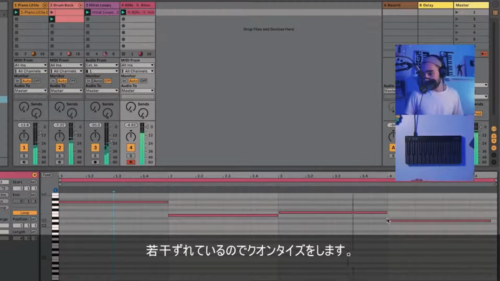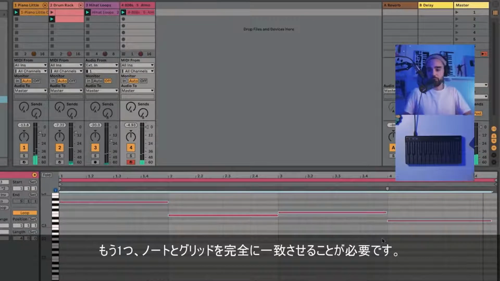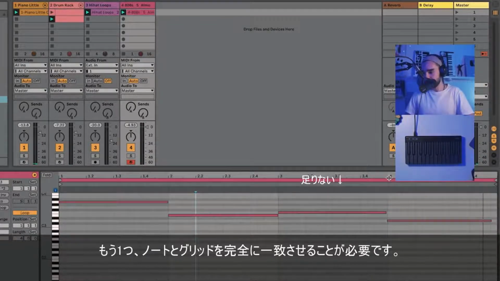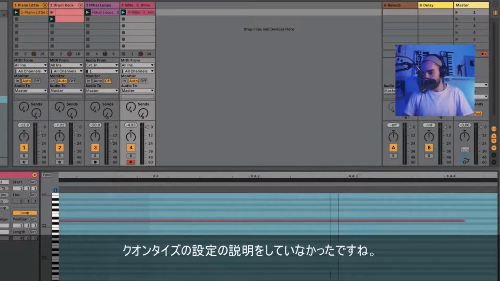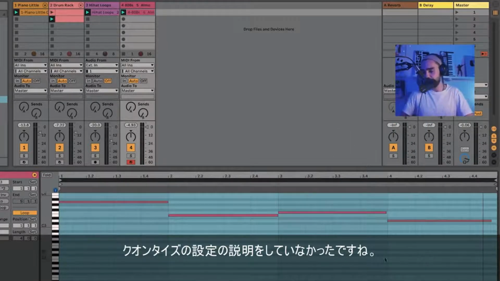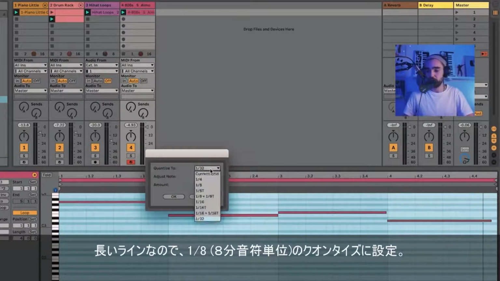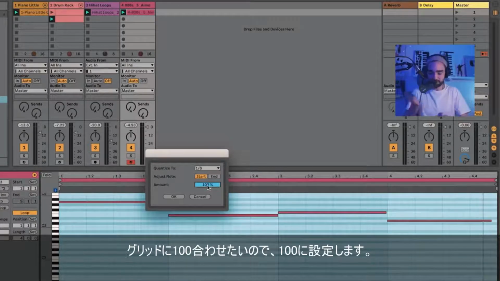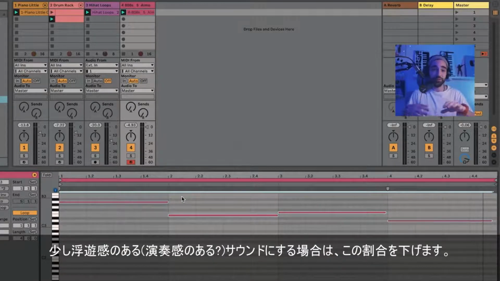We're going to do some quantize again because we see that we're a little bit off grid in a couple spaces. And one other thing that we're going to do is make these notes be perfectly lined up with the grid, first of all. We can talk about quantization settings, because if I go to Command-Shift-U, we get the quantization settings. We can change what rate it's quantizing at, which this is a pretty slow line here, so we can set it to eighths. And if we want it to 100% lock up to the grid, we can change it to 100%.